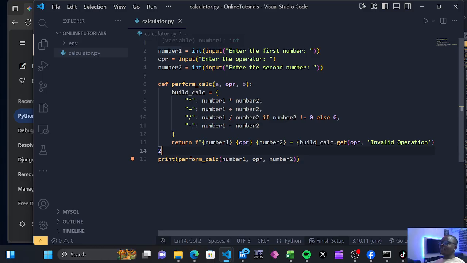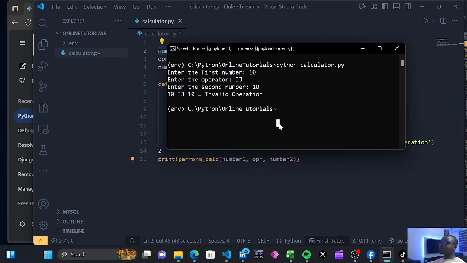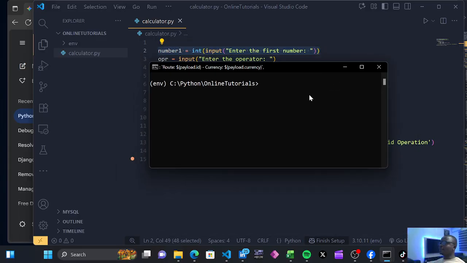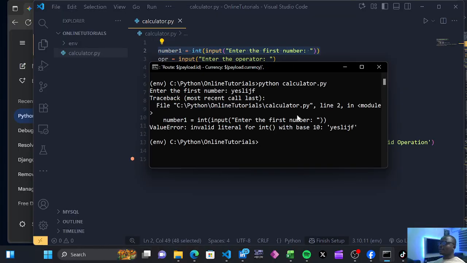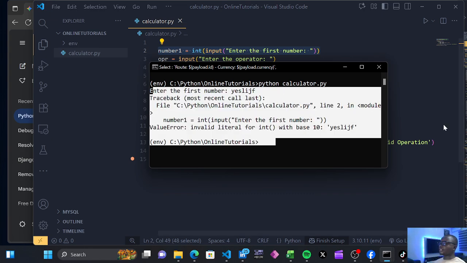But there are situations whereby an error can occur here. For instance, you enter a value that is not a number, I mean, an input that cannot be converted to an integer, so that will yell at you as an error. So you can use try and except block to handle this gracefully.